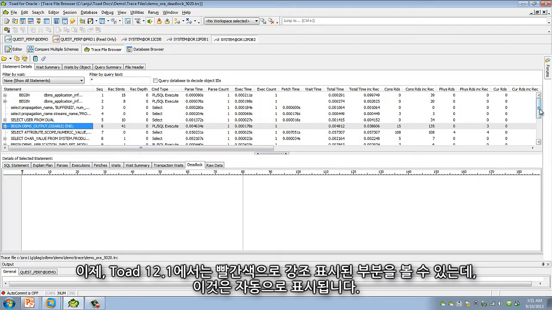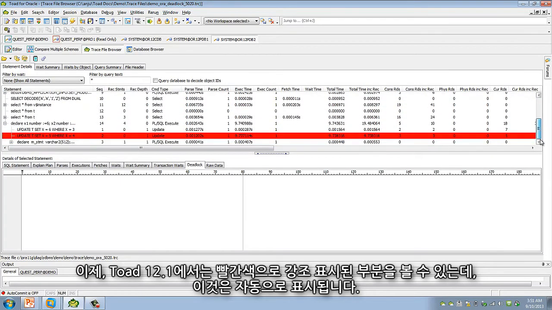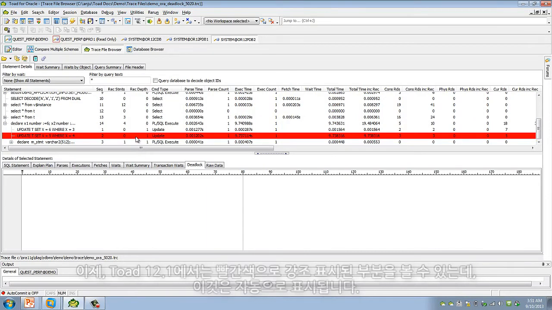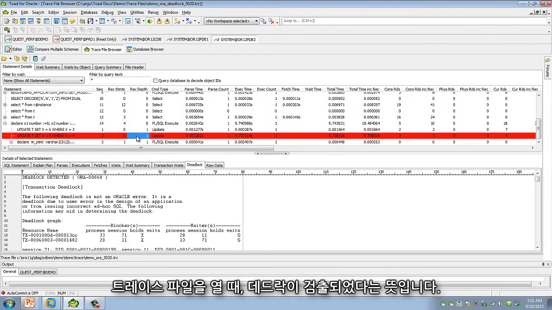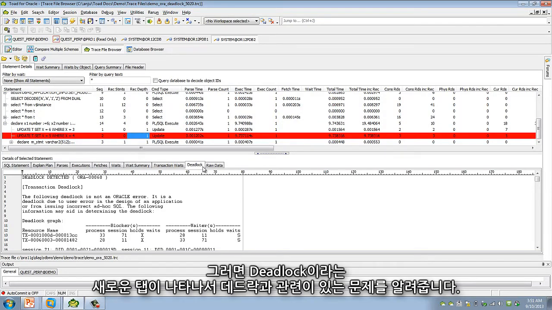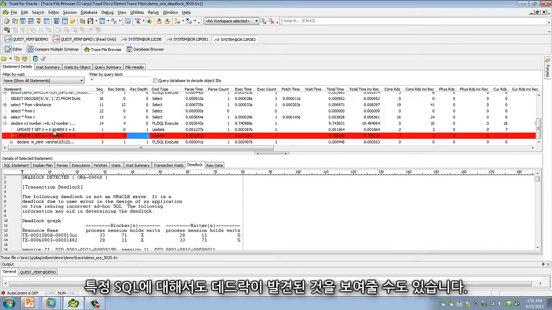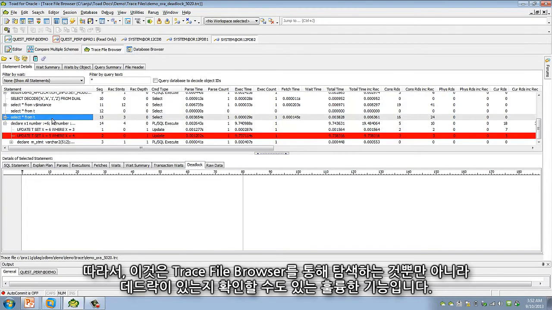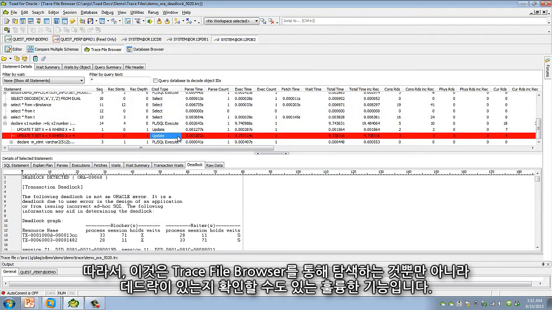Now in Toad 12.1, it lets you highlight in red. This is automatically highlighted once you open a trace file if there has been a deadlock detection. So you will see the new deadlock tab appear, which shows you any issue with respect to deadlock, and it is able to display the specific SQL that it finds there was a deadlock against. So this is a great way to not only browse through your trace file but also have an ability to see if there was any deadlock created.